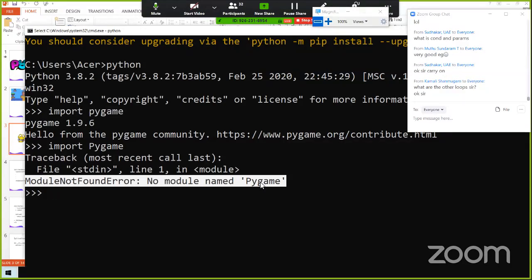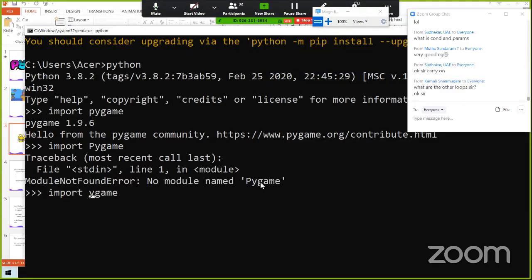So this is the first check I'll do. Once I install something, I'll go and try to import it inside the Python command line interpreter itself before even running anything. So this is the first step. Anybody having any questions till this pip and import?